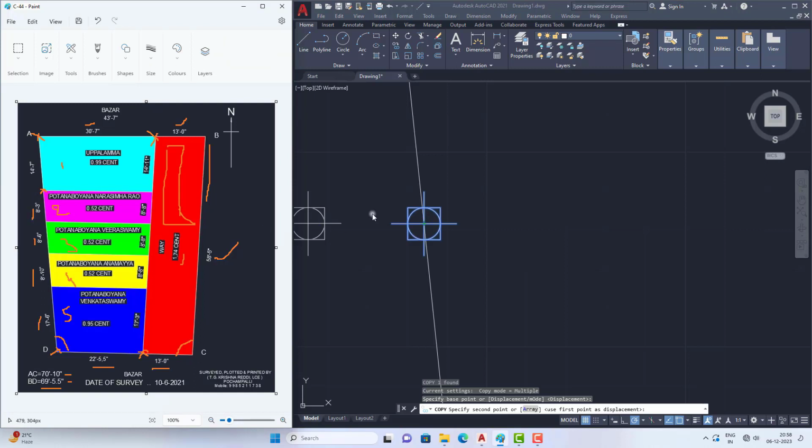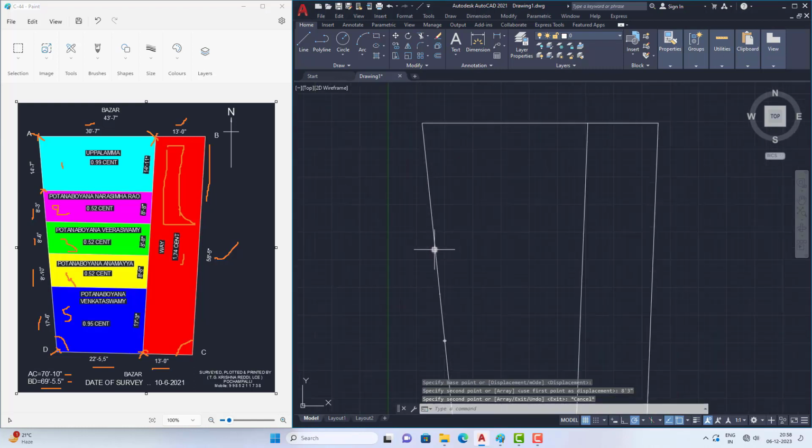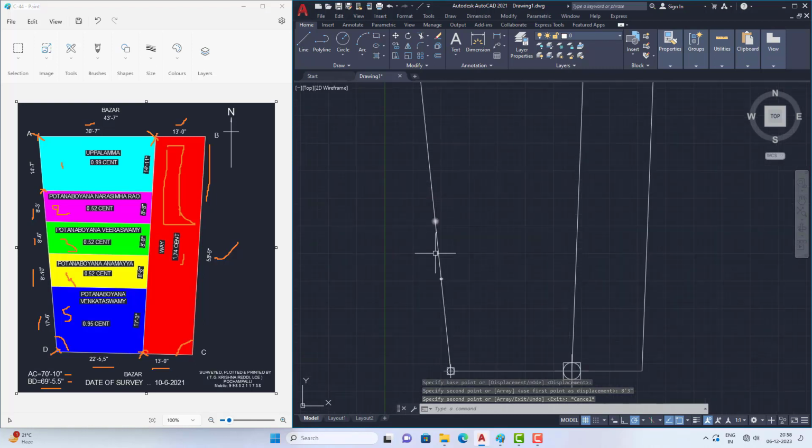Here we need to just give this value. Show the direction and give the value 8 feet 3 inches. Press enter. Now we got points here, so those are not visible properly.